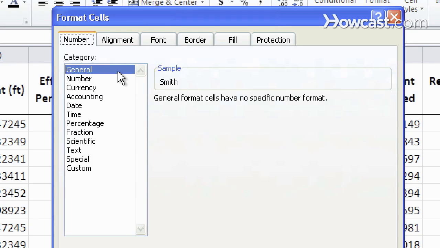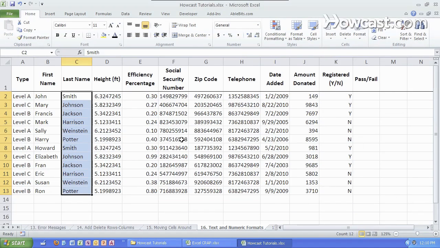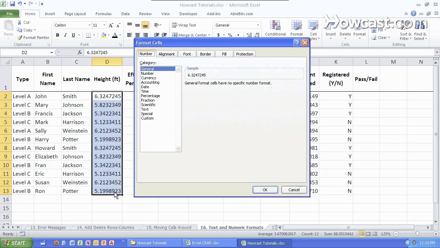Here, the general data type is simply Excel's best guess at what the data is. So if there's text in it, it'll think of it as text. If it's a number, it'll think of it as a number. It doesn't do too much with it. A number, let's hit OK. Let's select these ones and do some cool formatting with it. I'm going to hit Control-1.